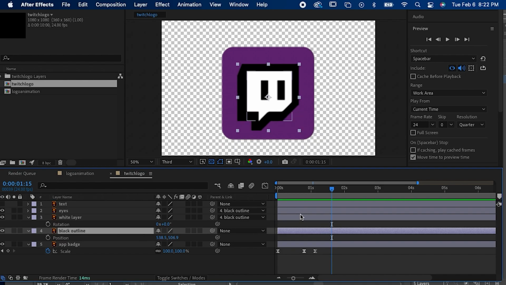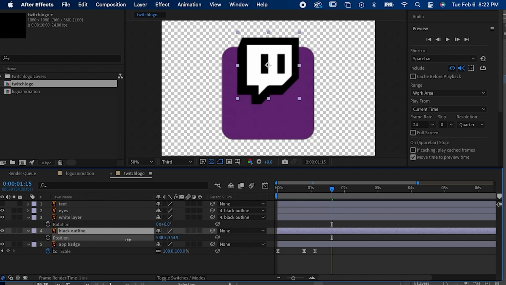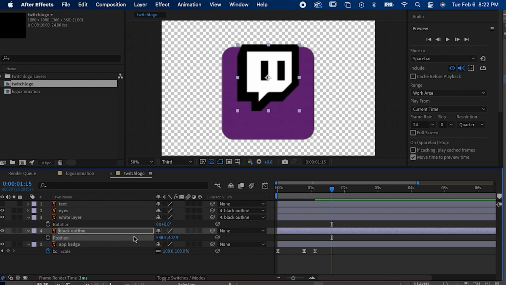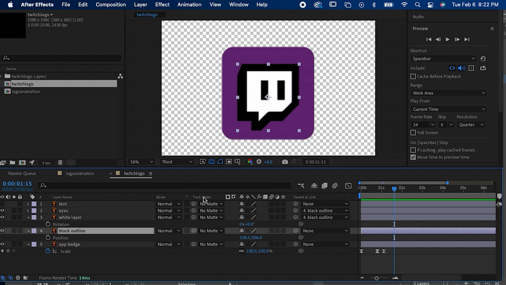So that's good. But the problem we have now is that these are not masked onto our app badge, okay? So we need these to be masked onto that. And in After Effects, masks are called mats. So let's select our black outline layer. Let's toggle these open to make sure that we can see this section called Track Matte. If you don't see that, come to the bottom left-hand corner and expand or collapse the Transfer Controls pane. It's going to be this one right here. And now you're going to see Track Matte.